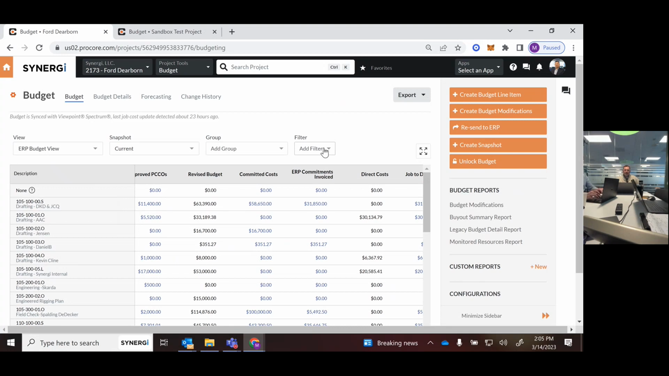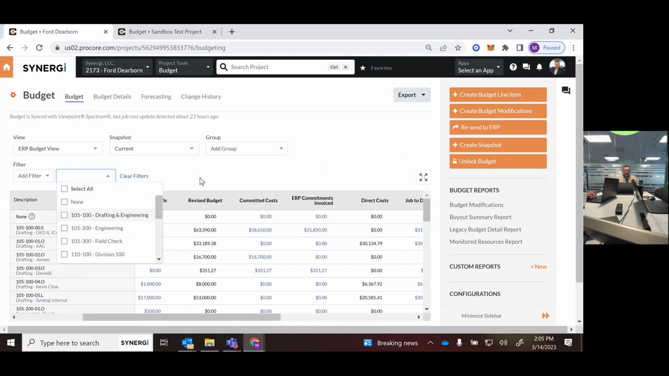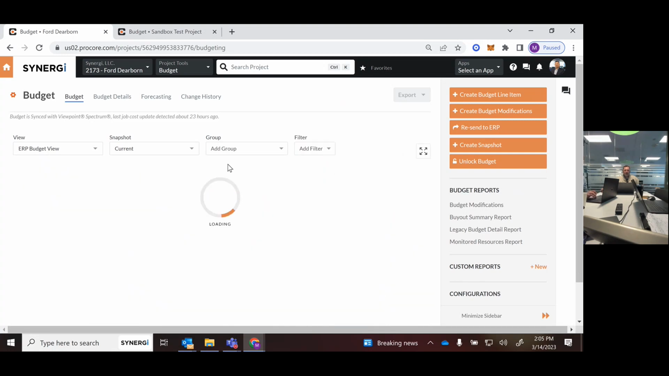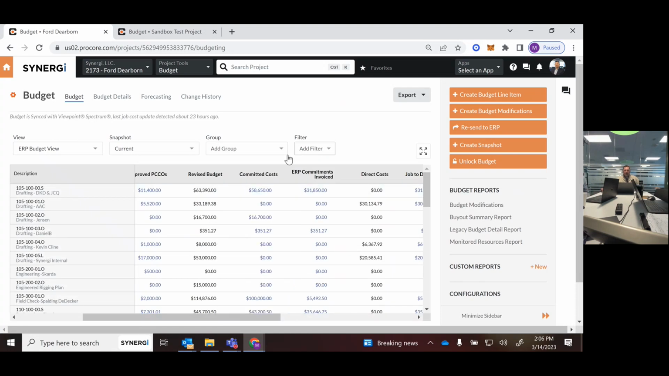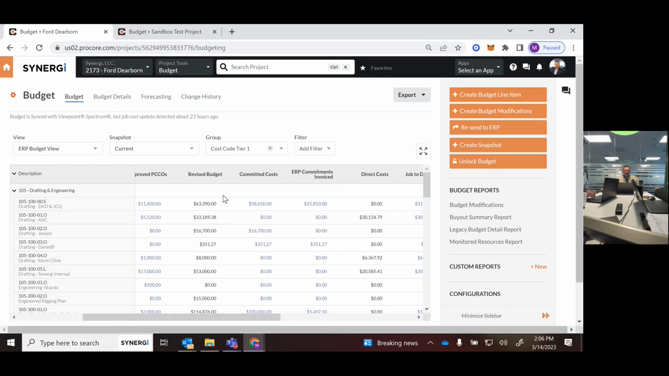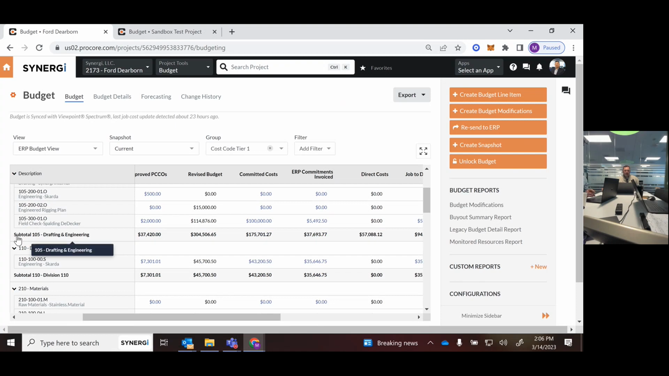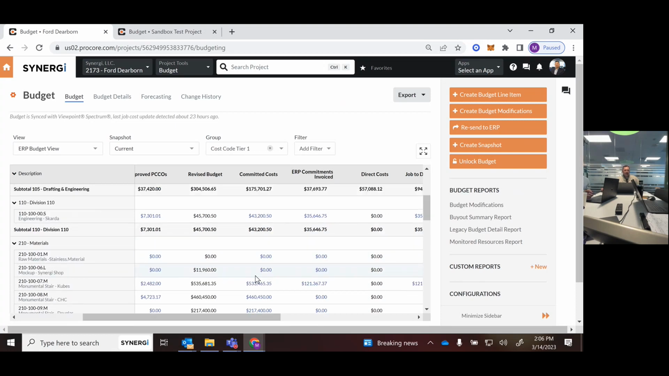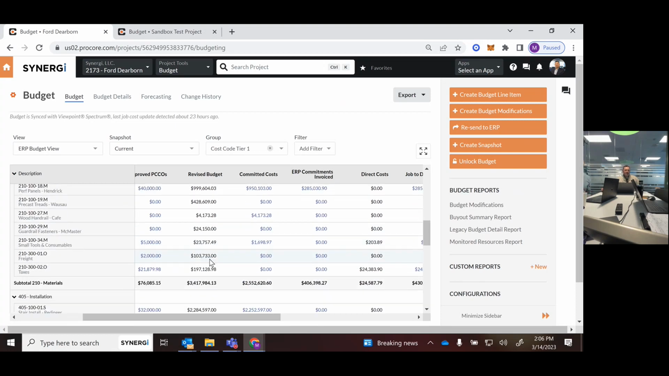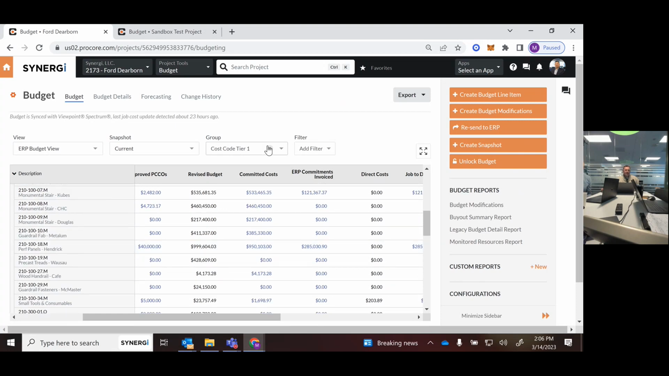What we can also do is we can tier this. So if we wanted to go in and pick a cost code tier. Yeah, so what do the tiers mean? So what I'm going to do here, I'll add a group of cost code tier 1. And now what it's going to do is give me a summary of all my 105 items. Right? Which I didn't have there before. It was just a straight rundown. So I can look at things by grouping now, basically.